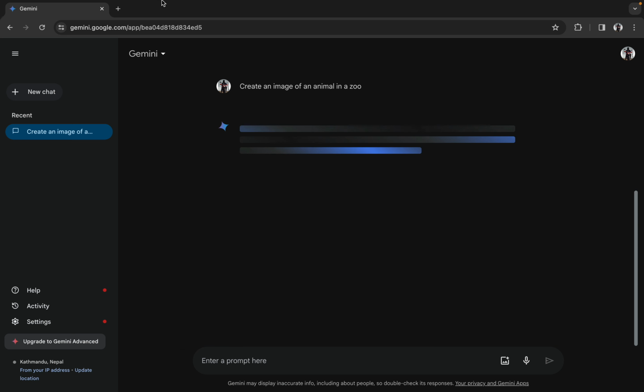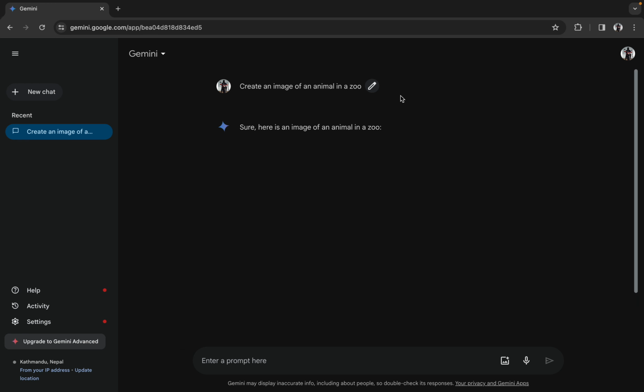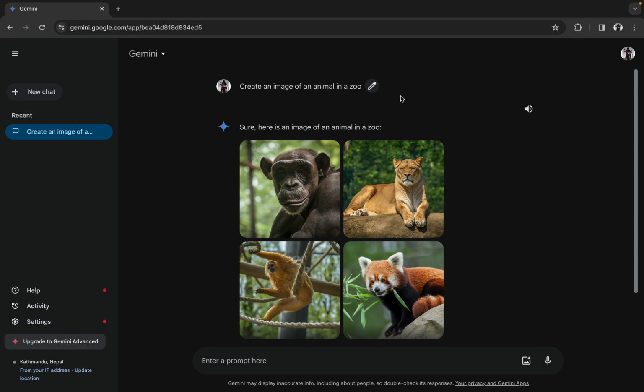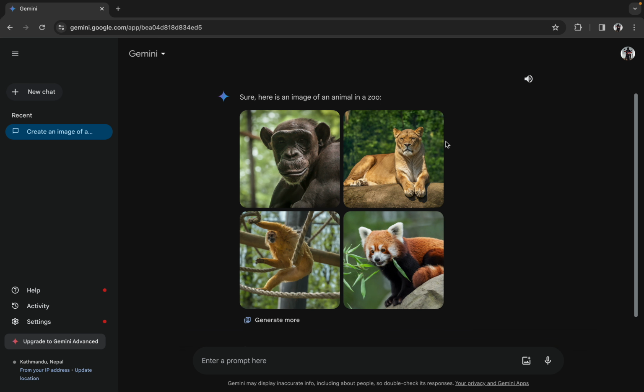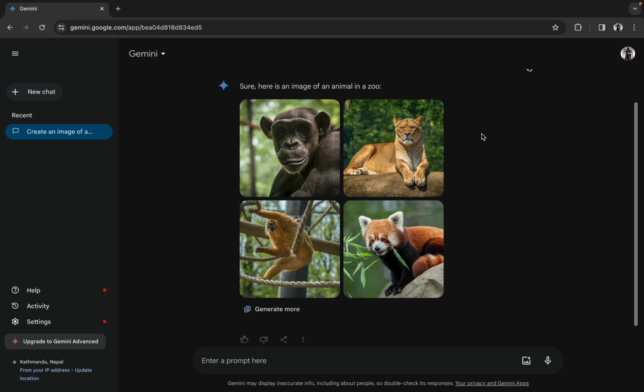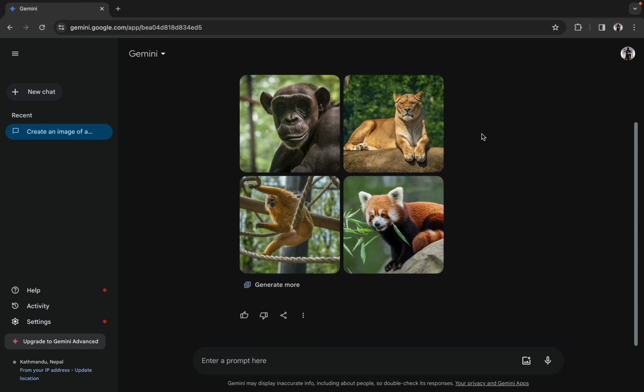We have given the instruction: create an image of an animal in the zoo. Let's wait for it to do its thing. As you can see, these are all images that are available on the internet. Let's hope that the accuracy will meet its level in the future.